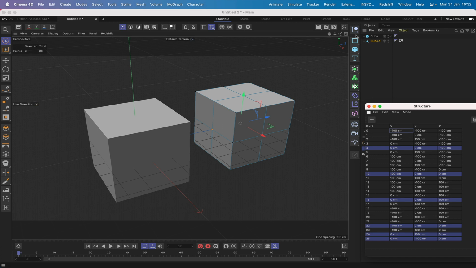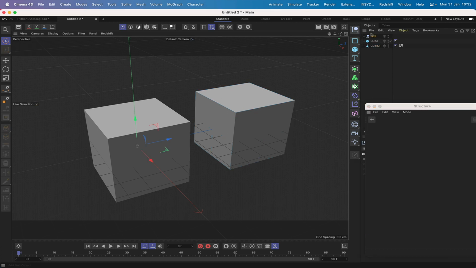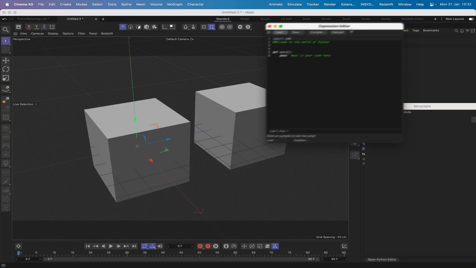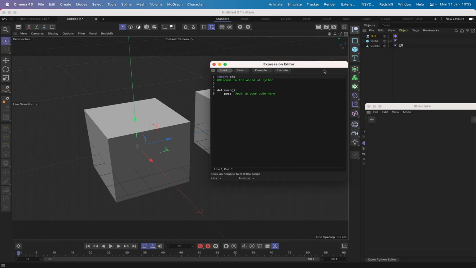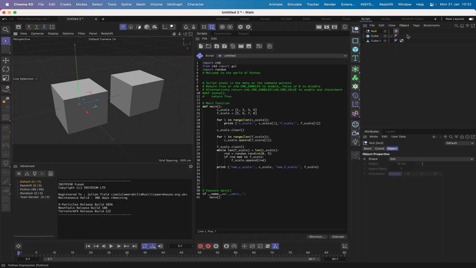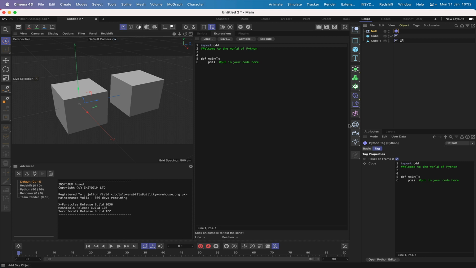Moving on from here, I'm just going to put a null in the scene here, and I'm going to add a Python tag. Straight away we get the Python editor up, the expression editor, and we can start looking at what we're doing here. I'm just going to close this structure manager for a minute. Go into our scripting layout, select this once again, and open in editor. I'll also select Python here and just clear that out.